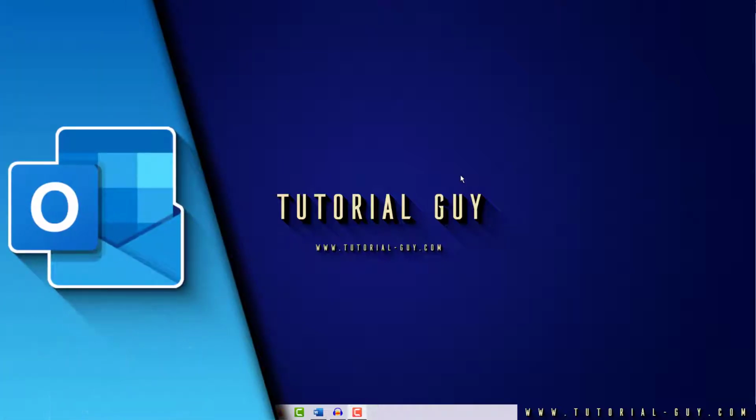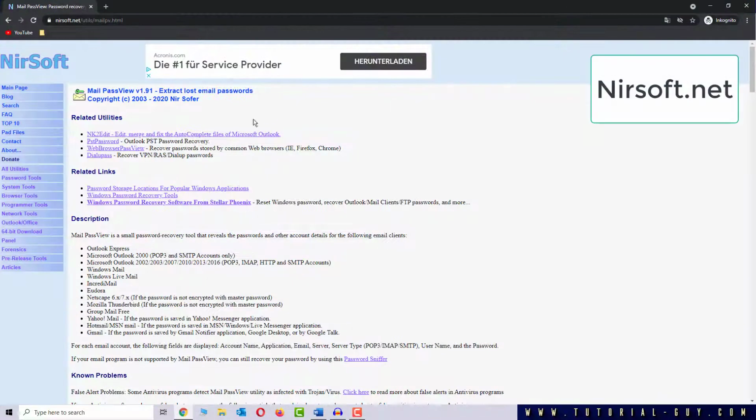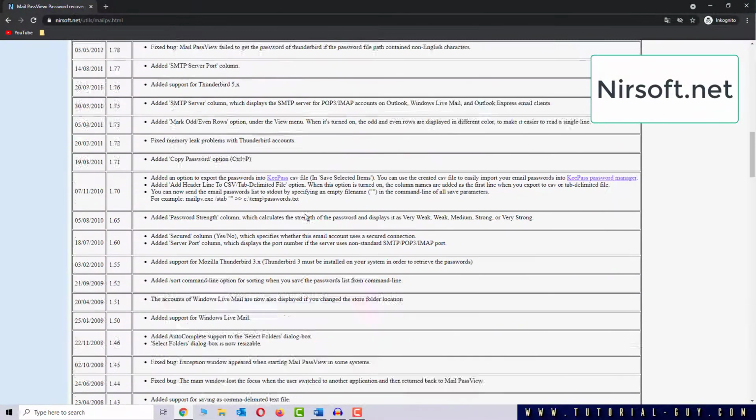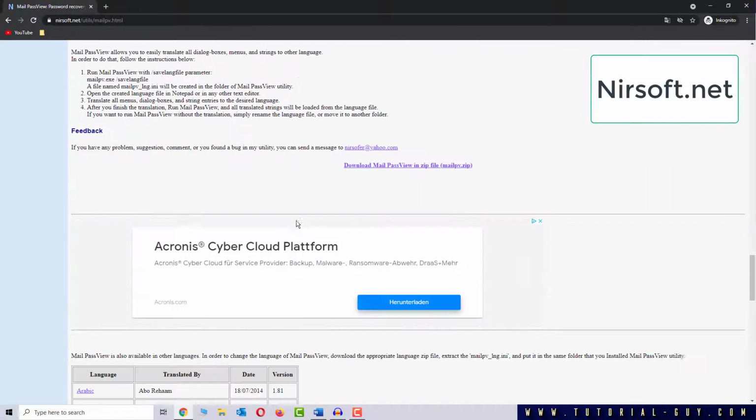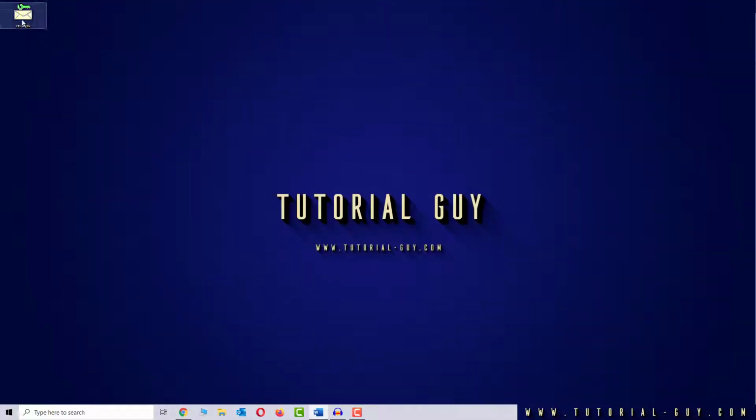In this video I want to show you how to display saved passwords in Outlook. This is quite simple. The only thing you need for this is the software Mail Pass View. On this page you can download the program. You just have to scroll down to Feedback and here's the download. I already downloaded the software, so I open the program.